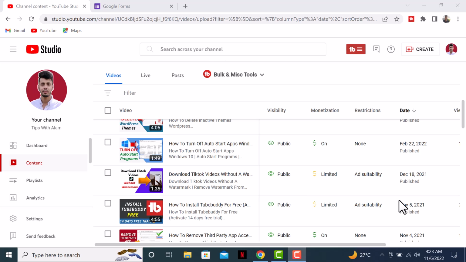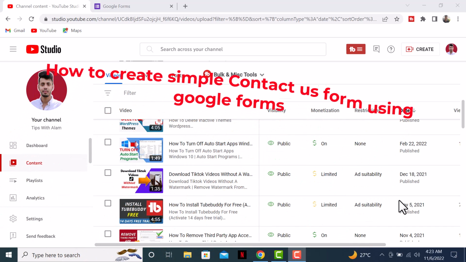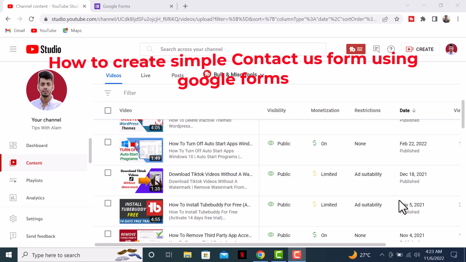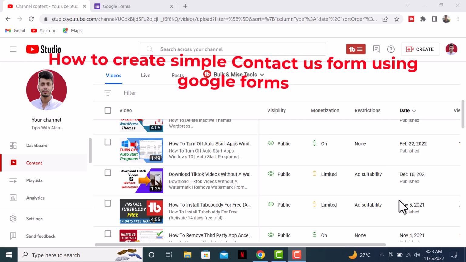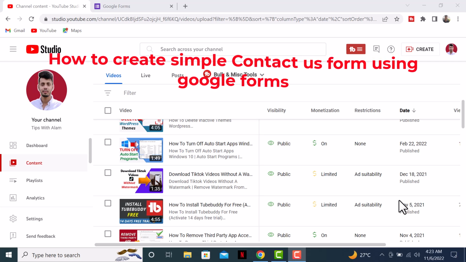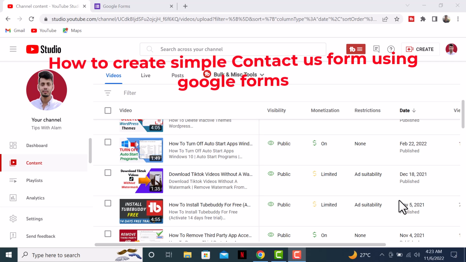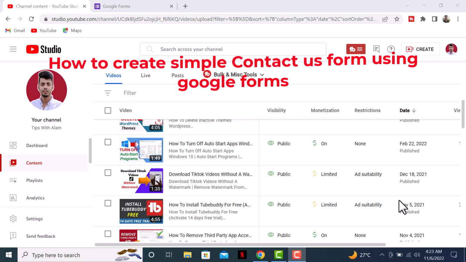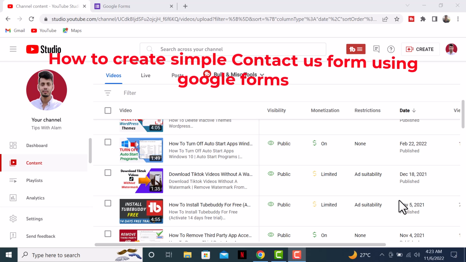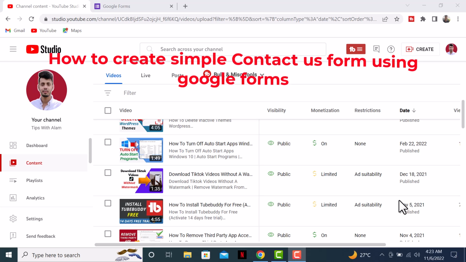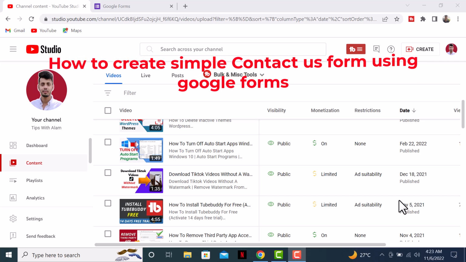So in today's video, I will show you how to create a simple contact form using Google Forms. It's very easy. You can create a contact form and embed this on your website, or send this directly to people to collect contact information, or just keep this on your blog to collect messages and respond to them accordingly. So without further ado, let's get started.